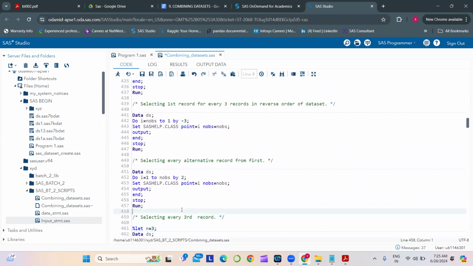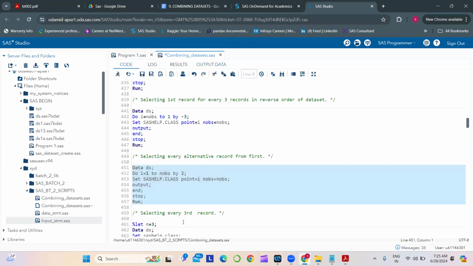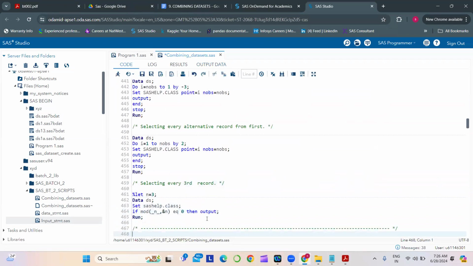And here, selecting every alternate record, which will be by 2. So I get every alternate record: Alfred, Barbara, Henry, Jane. And now selecting every third record, that is, selecting the first record for every third record. And here, selecting every third record.